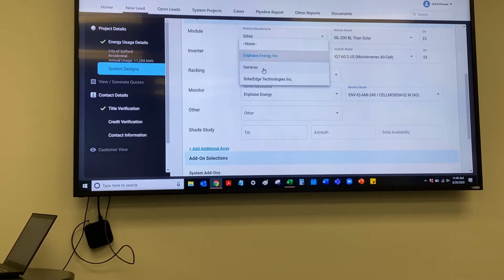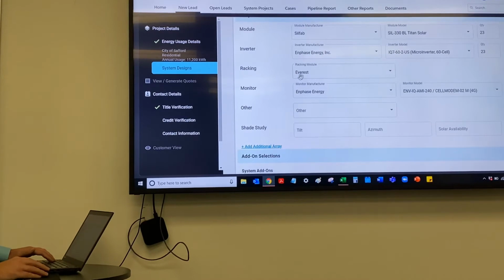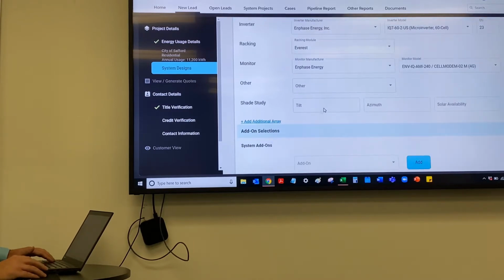So that's going to be your Enphase deal. We can just leave it, it's not going to make a difference. And we don't need optimizers with microinverters. For our shade study, remember we pulled this right off Solo: the tilt was 25 degrees, I think, the azimuth was 270, so due west, and the shade was 3%.